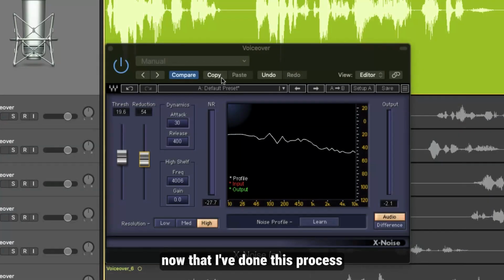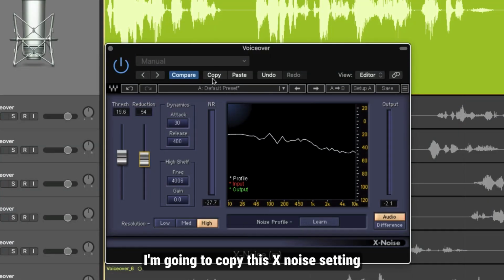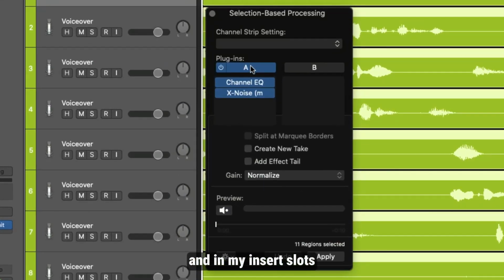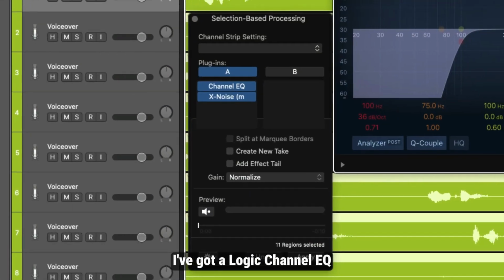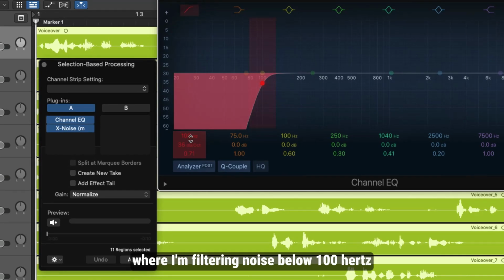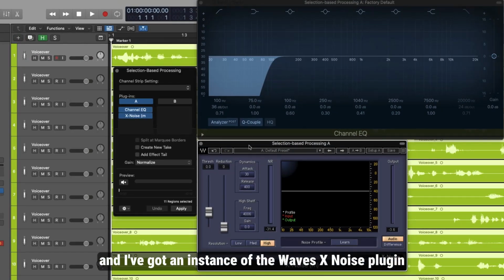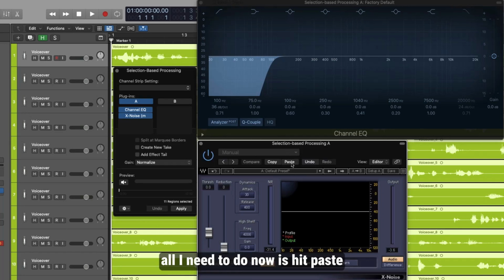Now that I've done this process, I'm going to copy this X-Noise setting. Now bypass the plugin and let's close this. Let's go to functions. Once again, selection-based processing. And in my insert slots, I've got two things. I've got a Logic Channel EQ where I'm filtering noise below 100 Hertz. And I've got an instance of the Waves X-Noise plugin. All I need to do now is hit paste.